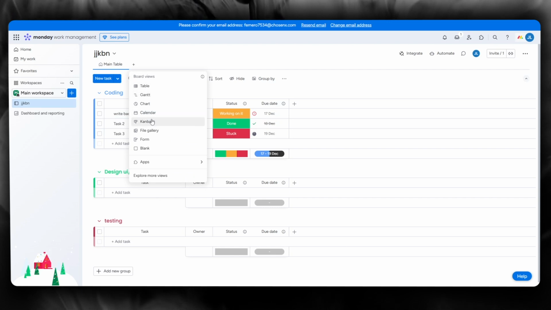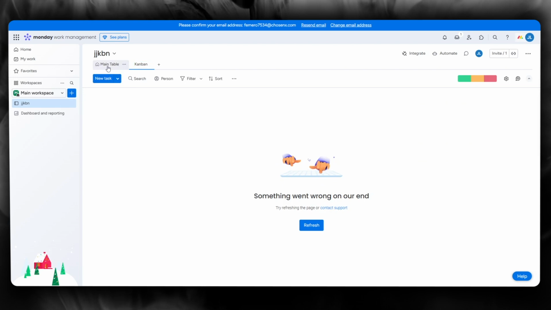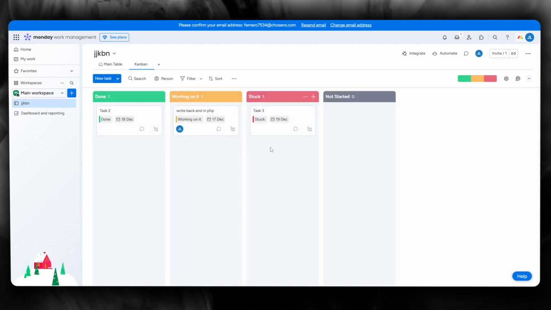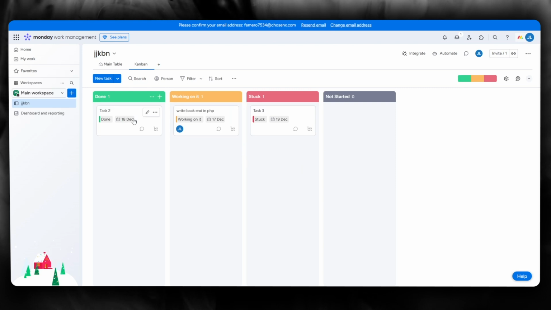So let's say I want to switch to a Kanban view. And once we switch to a Kanban view, you're going to see that it's going to take it from this to this in the matter of seconds. So look at that. Plus, Kanban view is much easier to manage as well. So go ahead and use it according to whatever your comfort is.